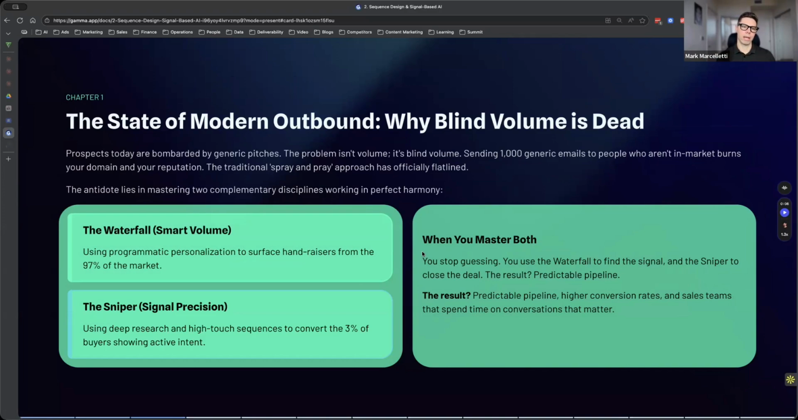So the antidote lies in mastering two complementary disciplines that are working in harmony together. We have the waterfall approach, which we talked about in the last session. This is smart volume using programmatic personalization to surface hand raisers from the 97% of the market. And then we also have the sniper signal precision approach, which is using deep research and high touch sequences to convert the 3% of the buyers who are showing active intent. And so when you master both, you stop guessing. You use the waterfall to find the signal, to get the data, and then to use the sniper approach to ultimately book the meeting. And the result is more predictable pipeline.